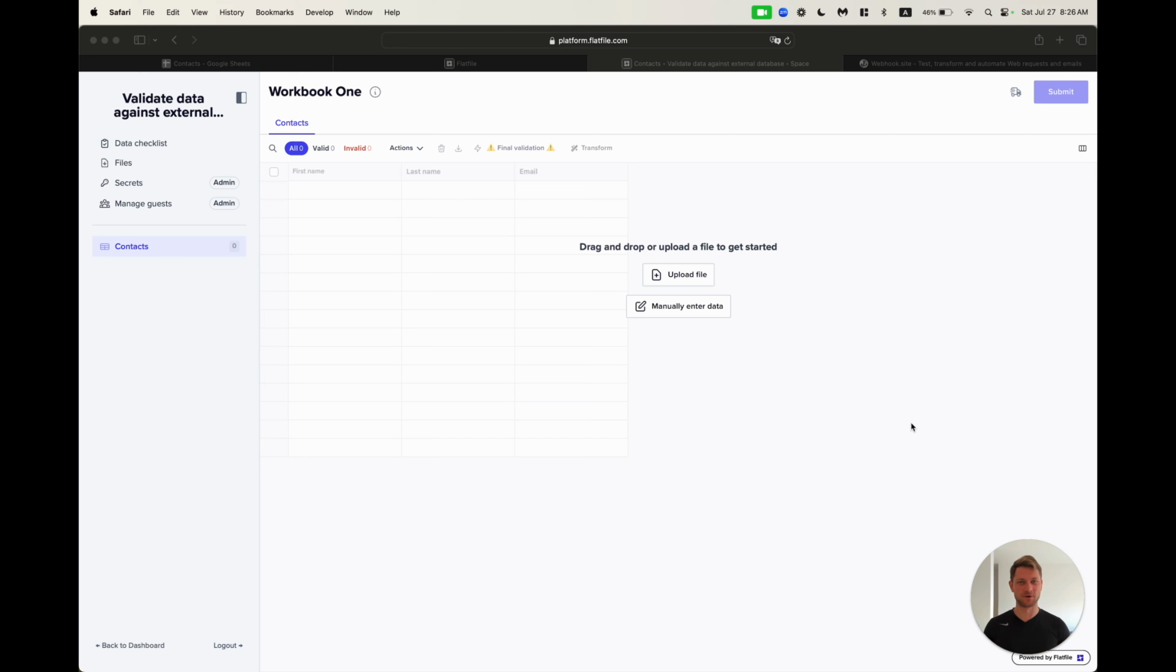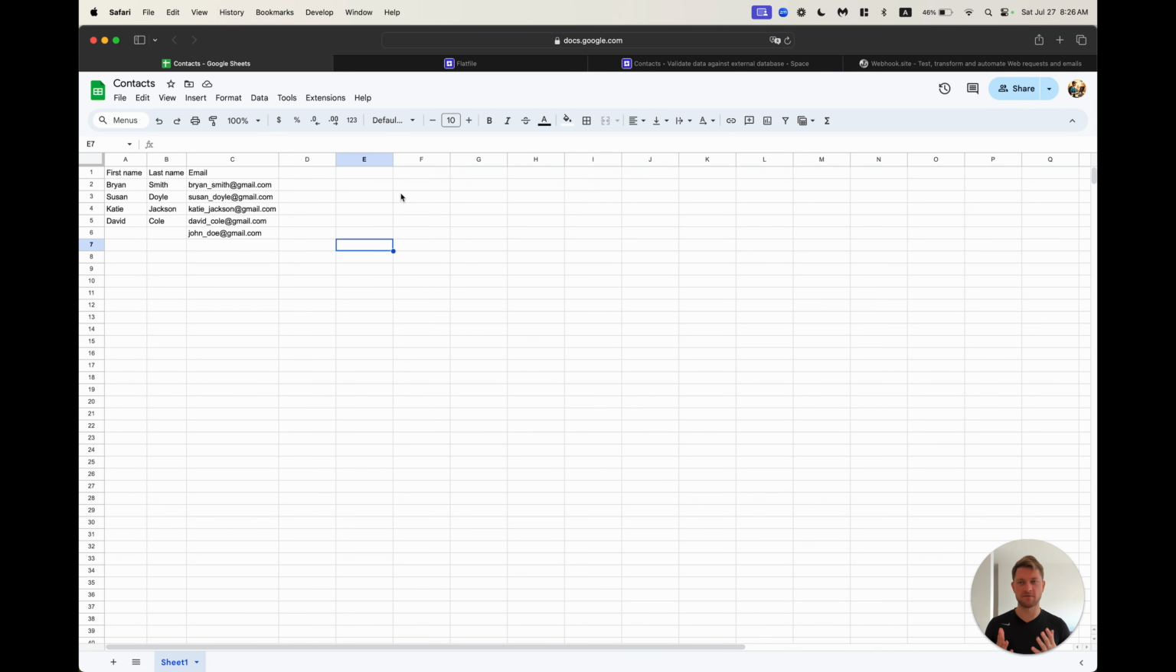First, let's take a look at the workflow. Over here, I have my Flatfile importer where I will upload the data. And in this tab, I have a Google Sheets file that I'm using as an example of my database. In that Google Sheets, you will notice that I have an email field with 4 emails over there. So when I import data to Flatfile, I want to make sure that the data I import does not contain any of the emails in this Google Sheets file.